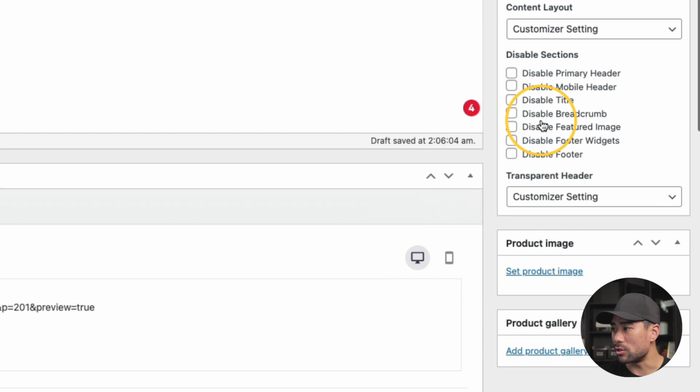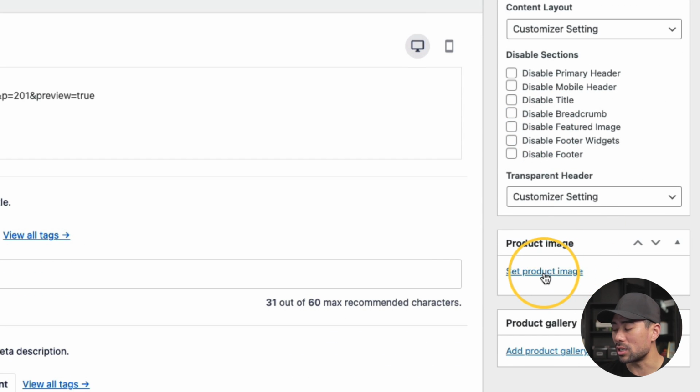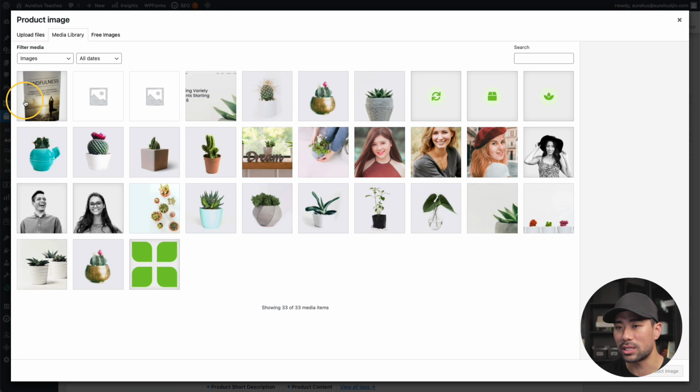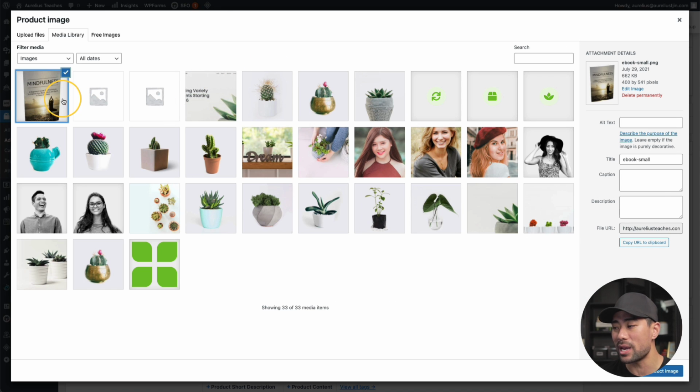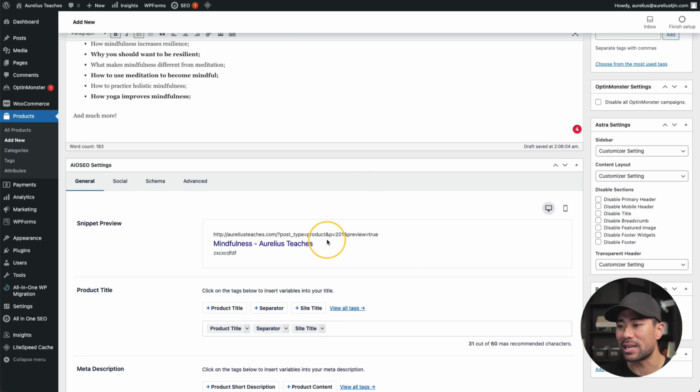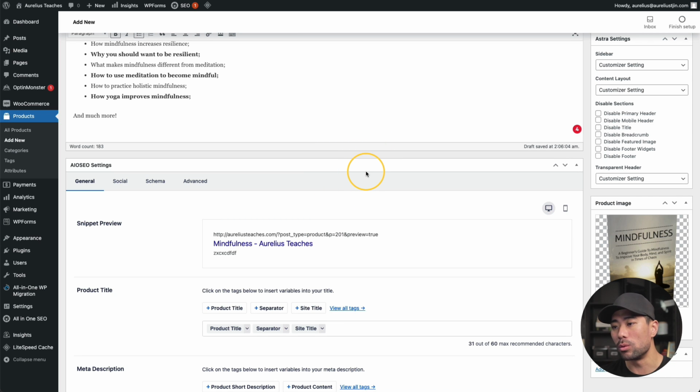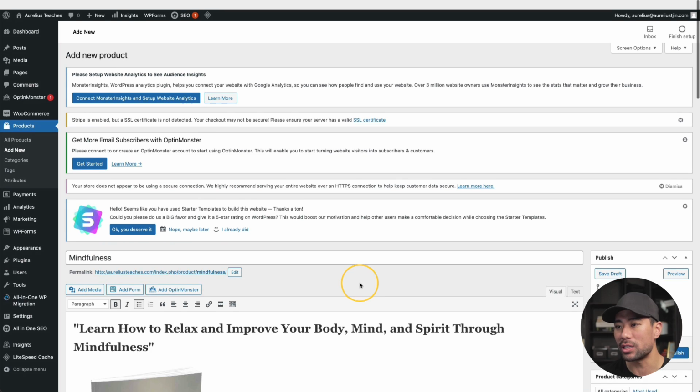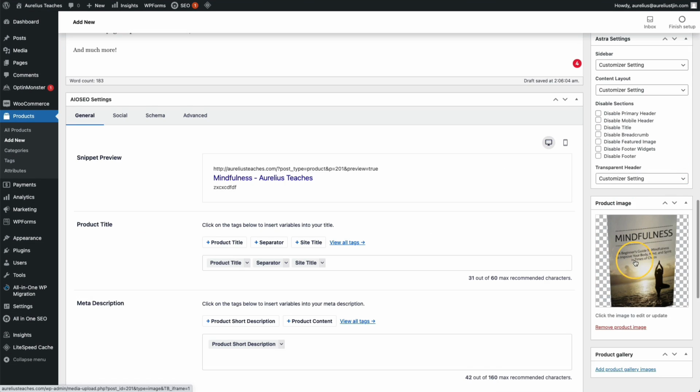Go below and you'll see product image. So I'll set a product image and I will set that same product image. Now it may enter and embed that same image twice. So for that, we will test and see what it looks like, and then we can adjust accordingly. So that's the main product image.